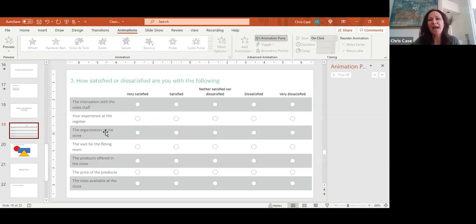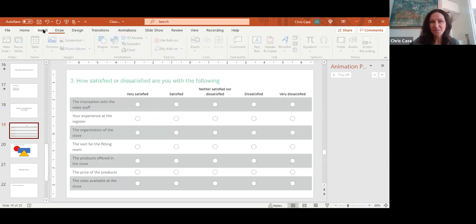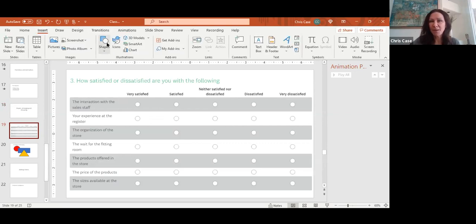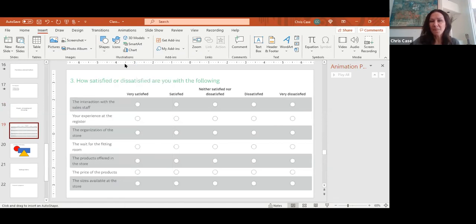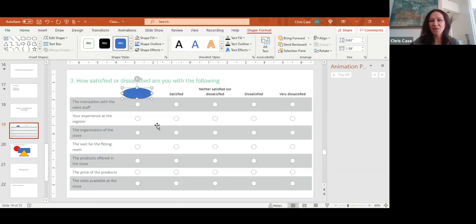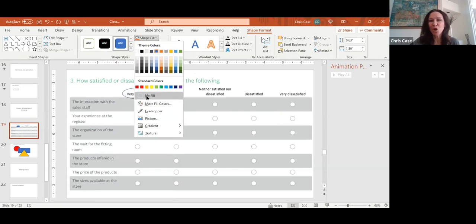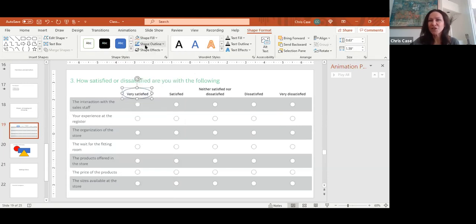So let me first show you how I add graphics to highlight something. Maybe I want it circled. Maybe I want something to really stand out. So I'm going to come up here to my insert ribbon, and I'm going to come over to shapes. I do a lot of this. I'm going to do the oval, and I'm going to draw it around very satisfied. Now that doesn't make a whole lot of sense. So what I want to do is edit this. I want the shape fill to be no fill, and I want the shape outline to be red.